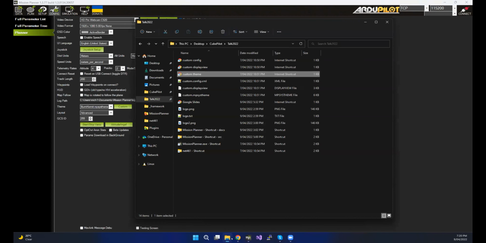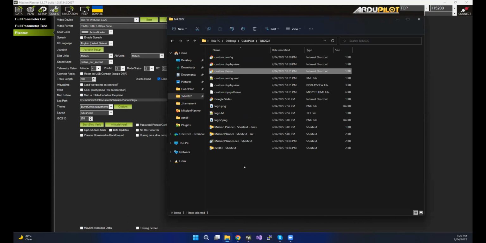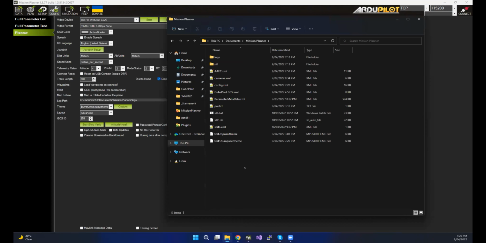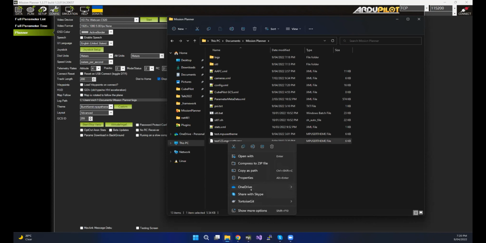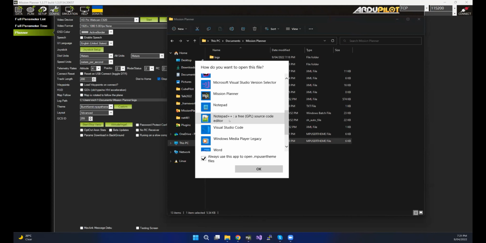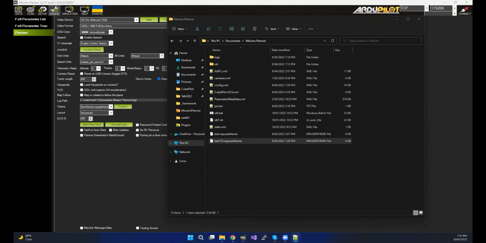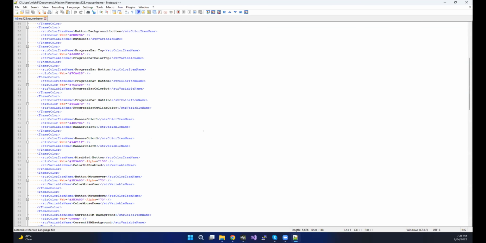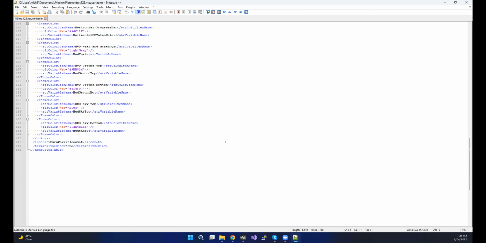Now I'm going to go find that. Assuming I customized all the colors and saved it, we're going to go to my documents and go to the Mission Planner folder. And in here, you will find our test 1, 2, 3 MP user theme. This is just a copy of that XML file that we saw on the internet a second ago, with all the custom color codes filled out already.